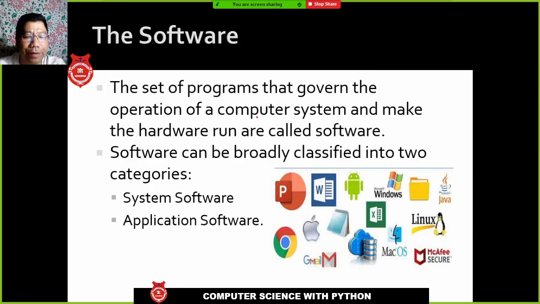After knowing the hardware, you have to know what software is. The software is nothing but sets of programs. It's not a single program, it is a collection of programs which govern or make the computer hardware run. Without software, the hardware cannot do anything. The hardware is useless.